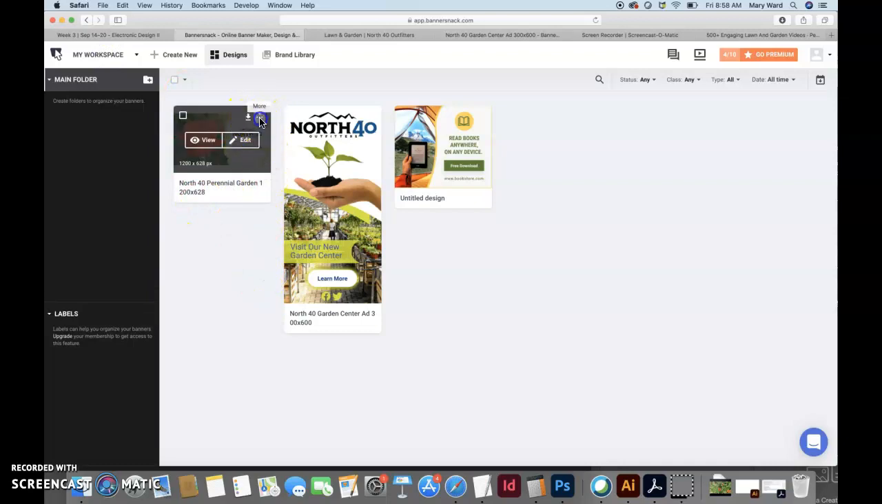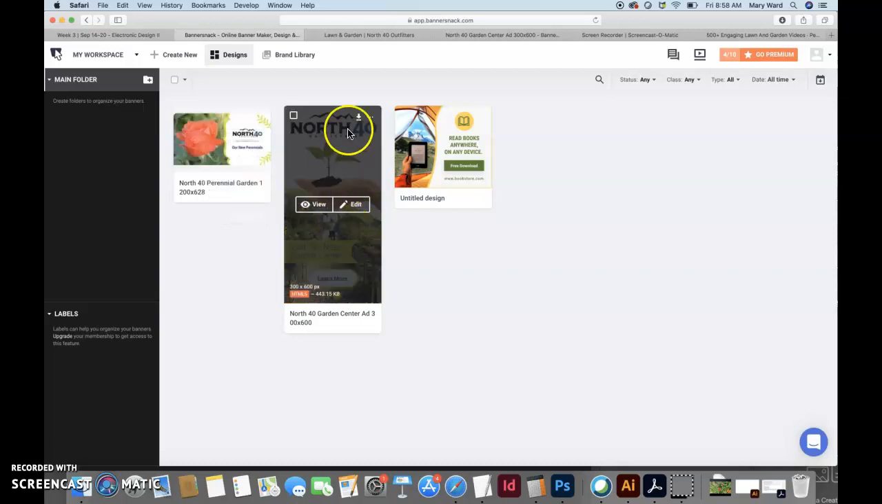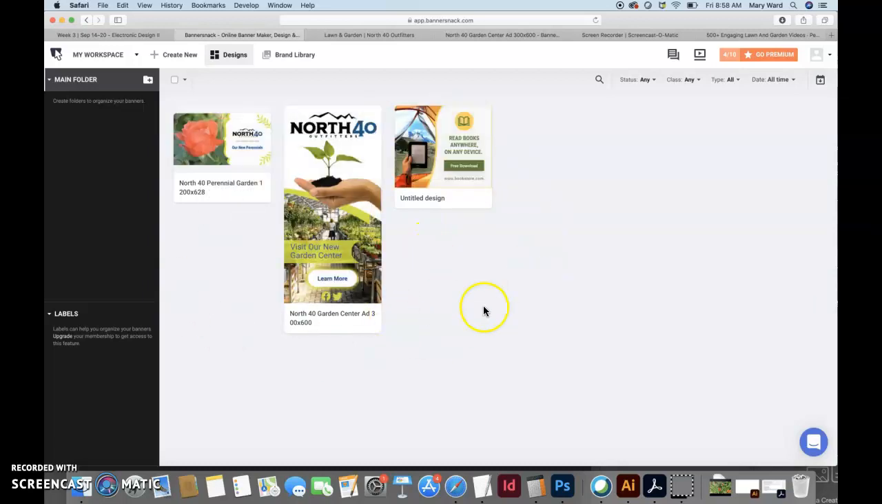So if I want to copy the share link here, that's what you need to provide to me in Brightspace, along with the other link codes of all of your other 5 ads that you end up doing. And then next up, I'll do a video for the carousel ad.